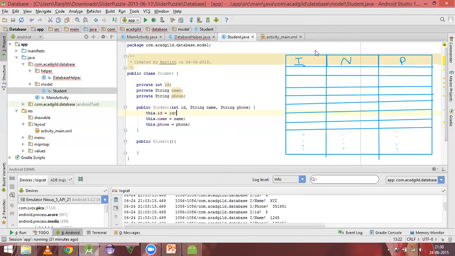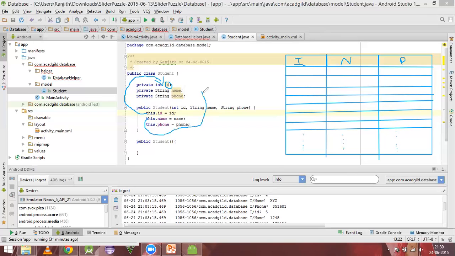This will refer to the next object which is created there. Yes, exactly. This keyword refers to the variable which belongs to the parent, which is declared globally. If you say this dot ID, it is pointing to the ID which is present here. If you say this dot name, it points to the variable created here. If you say this dot phone number, it points here. Is that clear?